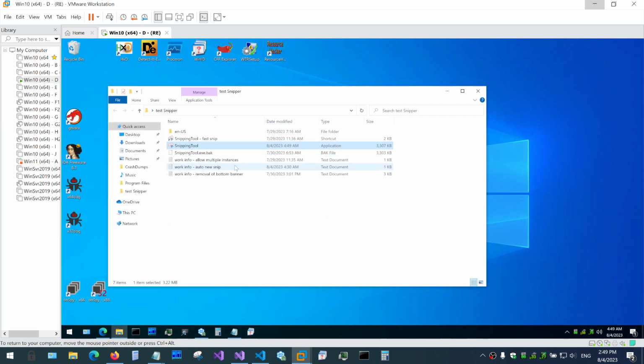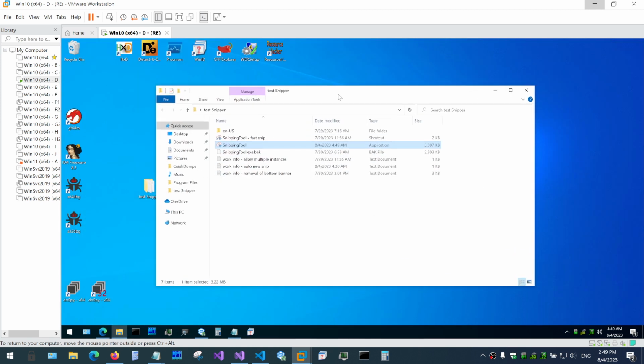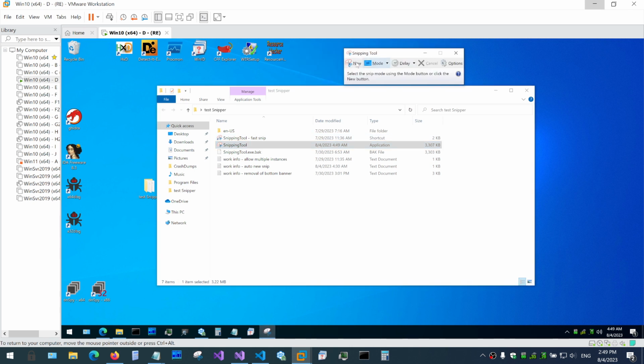At this point, it is important to test that our modified snipping tool runs, because as you can see here, we actually increased the file size. So let's see what happens. And it seems like it is running.